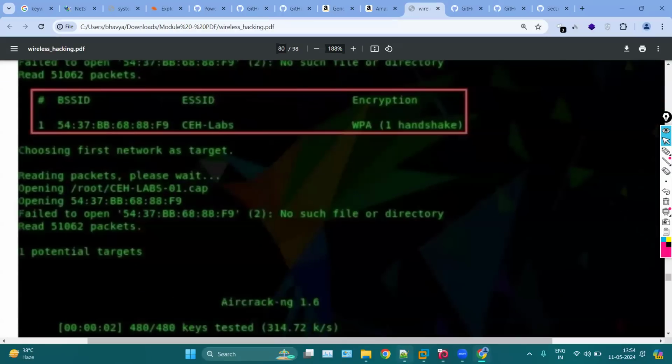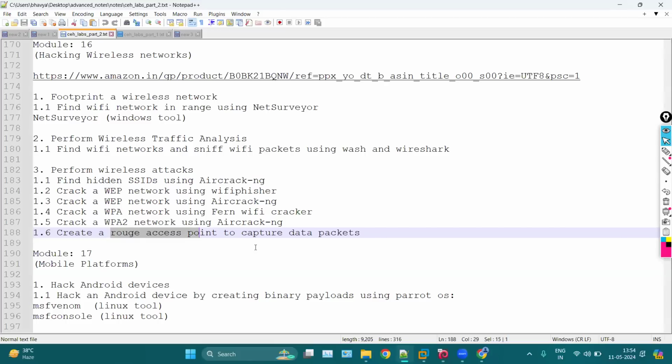Then at last, we can also create a rogue access point to capture the data packets. Let's take a scenario. Let's say you are sitting in a cafe and there's a target also sitting in the same cafe. Now that target is making a payment. You can capture the packets of that particular target with the help of your fake access point, because you have seen many users connect to the free Wi-Fi at airports, cafes, or any other public facility, or in hotels.